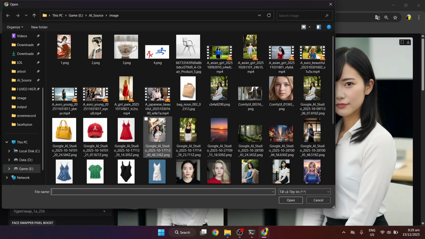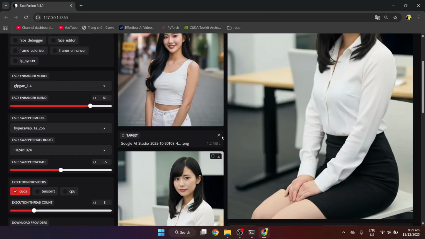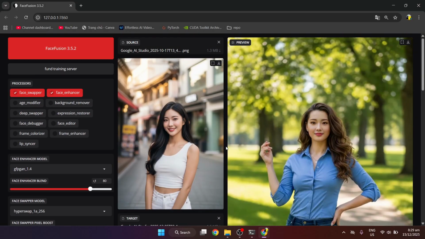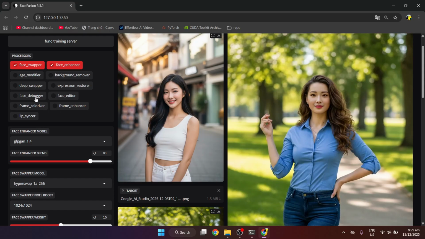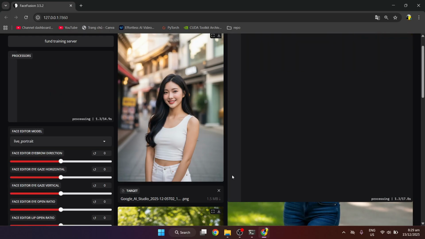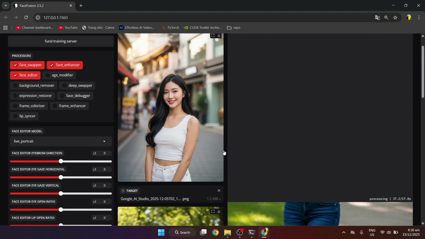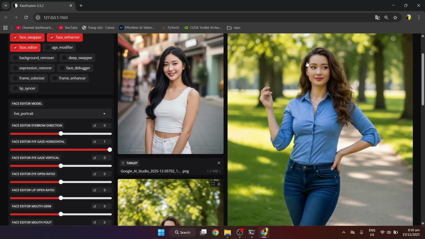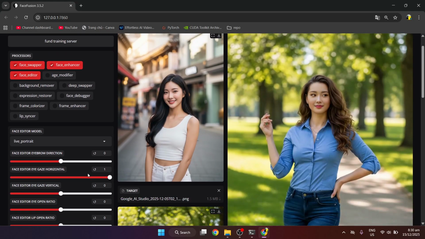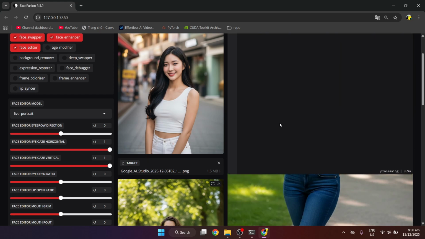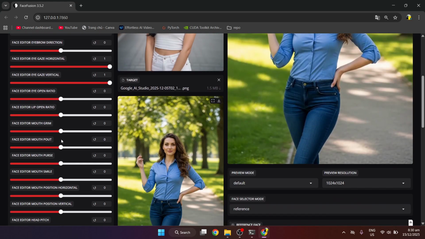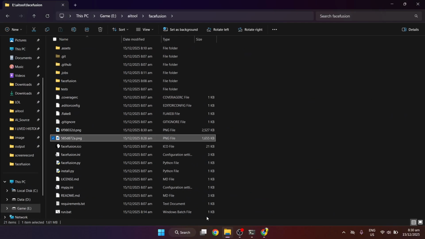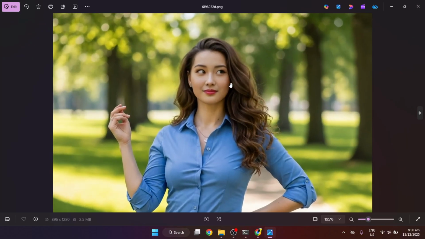I will try a different input image. This time, I'll try the Face Editor function, which allows you to edit the output face. For example, I'll try adjusting the eye direction. And the images are very good.